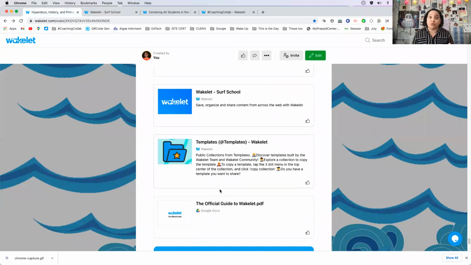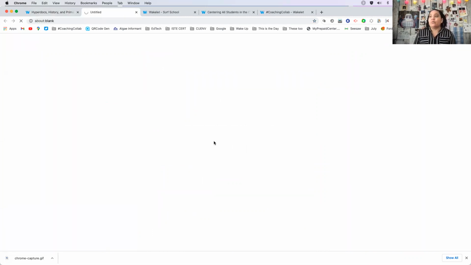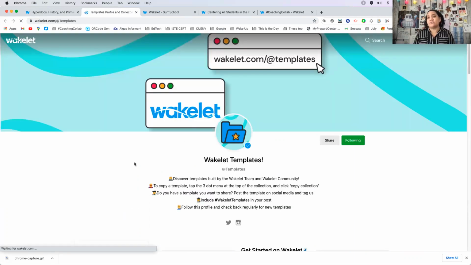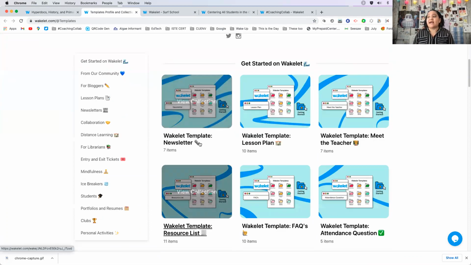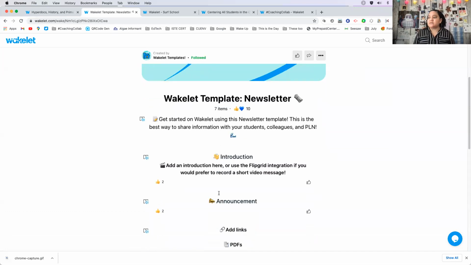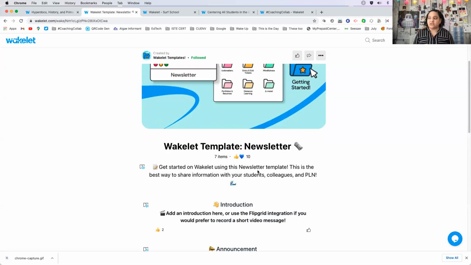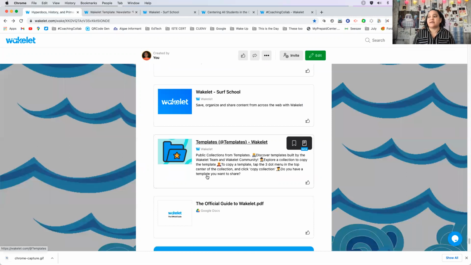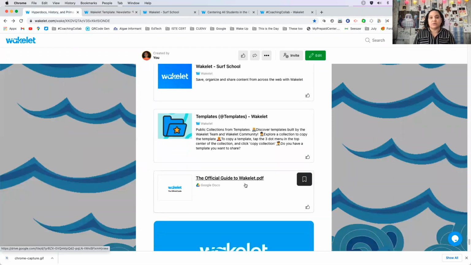And then what's new, which has been a game changer as well, is there's a template area. There's a link there where ambassadors like myself, and actually if you have a template and you share it, then Wakelet will add it to this space. You can click on this one where it has newsletters, and they give you several options, and it gives you directions on how to make a copy. You would come up to the three dots and then copy that collection, and then you can use it for your own. So definitely check out the resources at the end. And then there's an official guide to Wakelet. There's a whole PDF there with other information. So check that out.